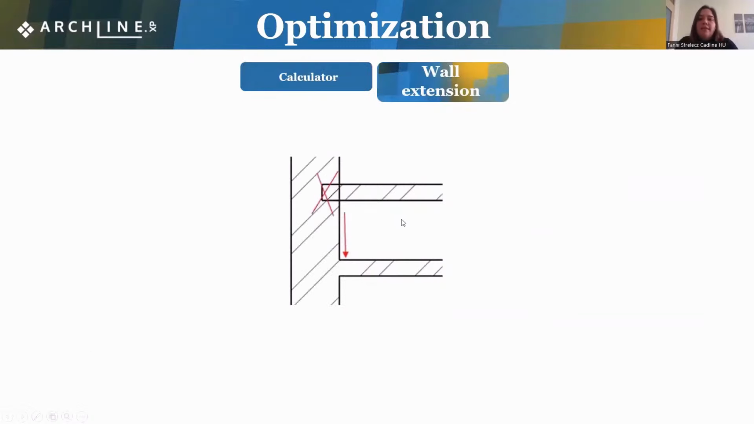And our last and final optimization point is the automatic wall extension, which means that if the endpoint of a wall falls inside another wall, the program will automatically create a T connection.